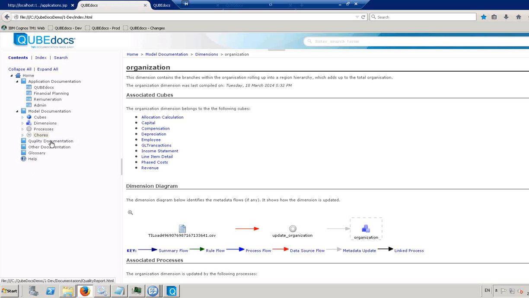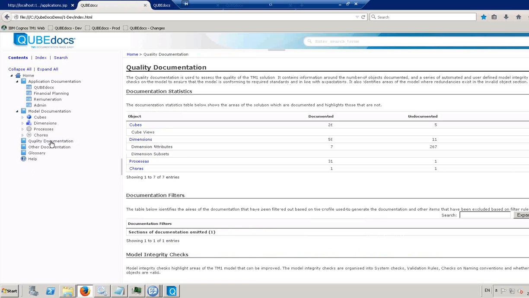Also, and this is new in, I think it's 2.8, they have quality documentation. So this is what Ian alluded to before. It will give you some detail on what's documented and what's not. Okay, there's 5 cubes in there that aren't documented right now. That's interesting. I wonder if those are new, maybe they're just dev copies that don't need to be, but it gives you some insight into what has changed, and not only what has changed, but what has not been documented.